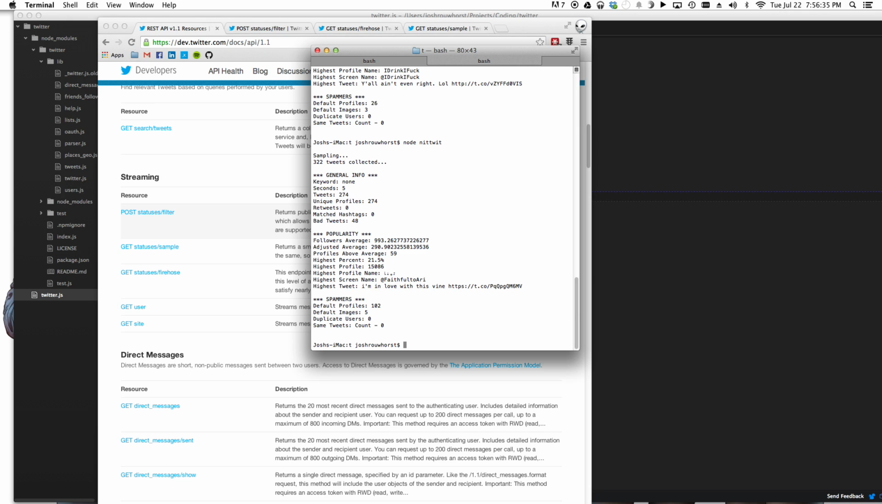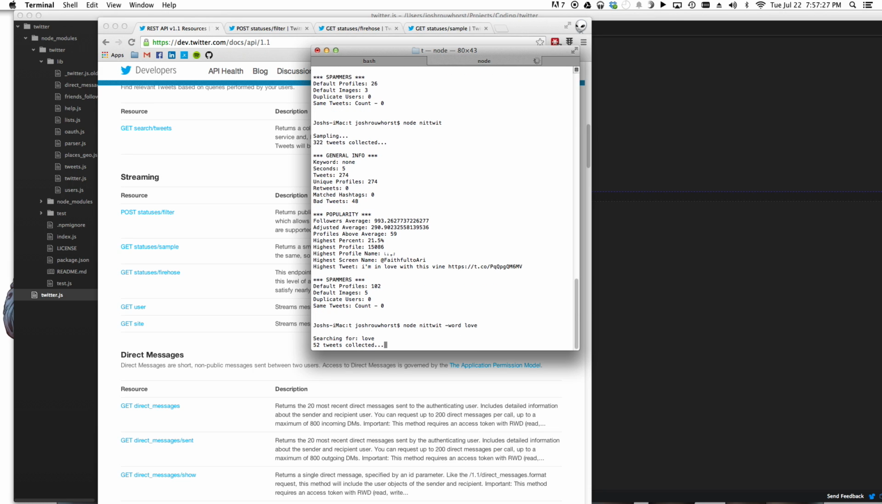Okay. And then I set up this program to spit out a few statistics about this, like the average followers for every user found in this set of tweets, which one had the highest number of followers, what their tweet was, stuff like that. And then I also have it set up so that if I do node word love, so we got, just doing sampling, 322 tweets in 5 seconds. I bet if we do love, we're gonna get more.